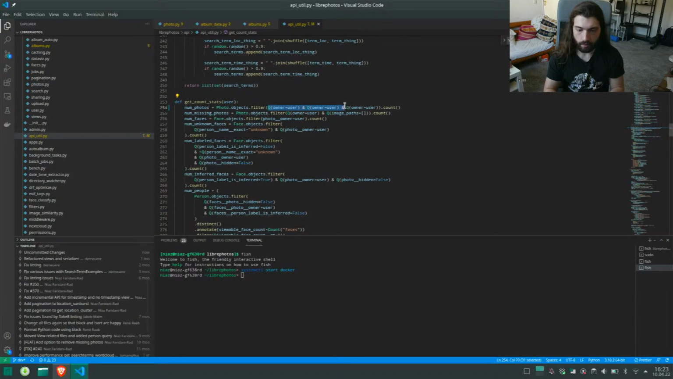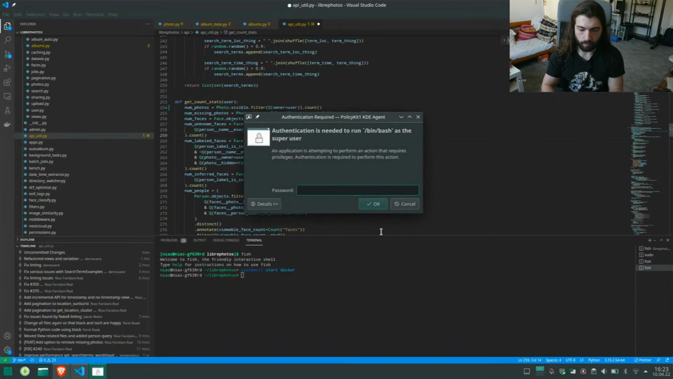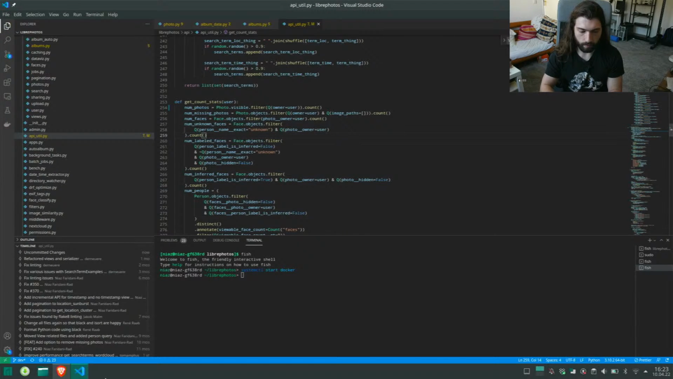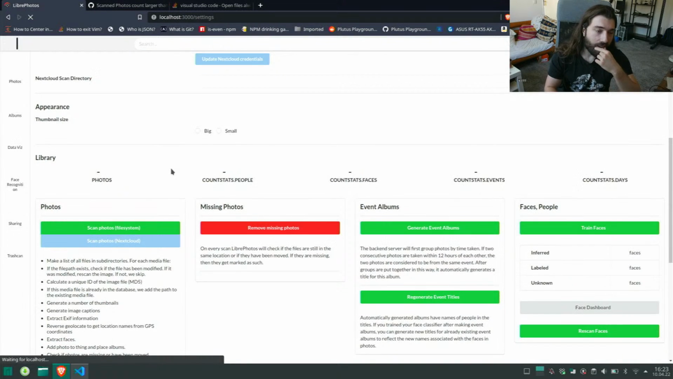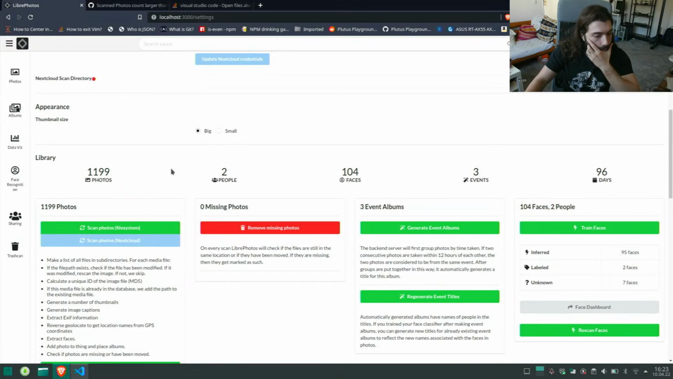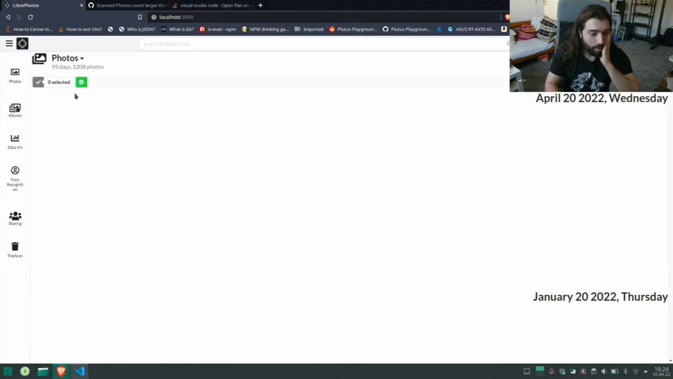So visible and user, right? Okay. Visible. Here we go. Save. All right. Cool. So if we now reload. Now it's showing less images. What the hell is happening?